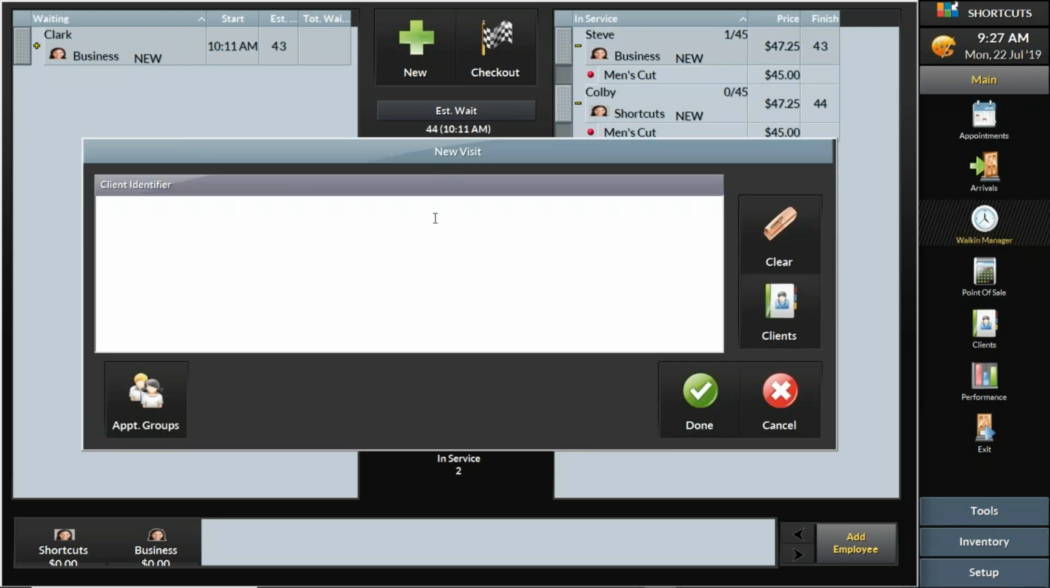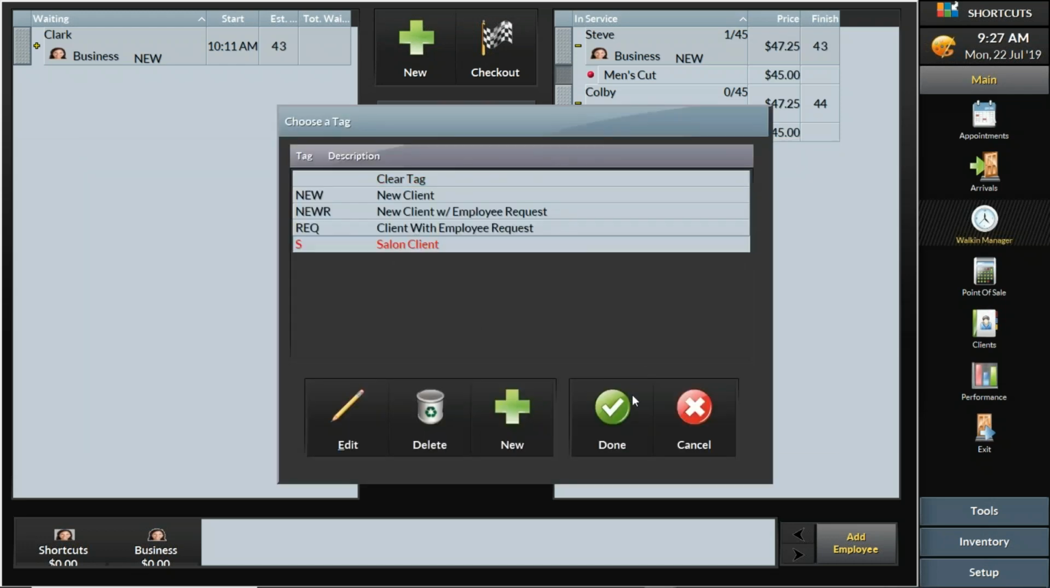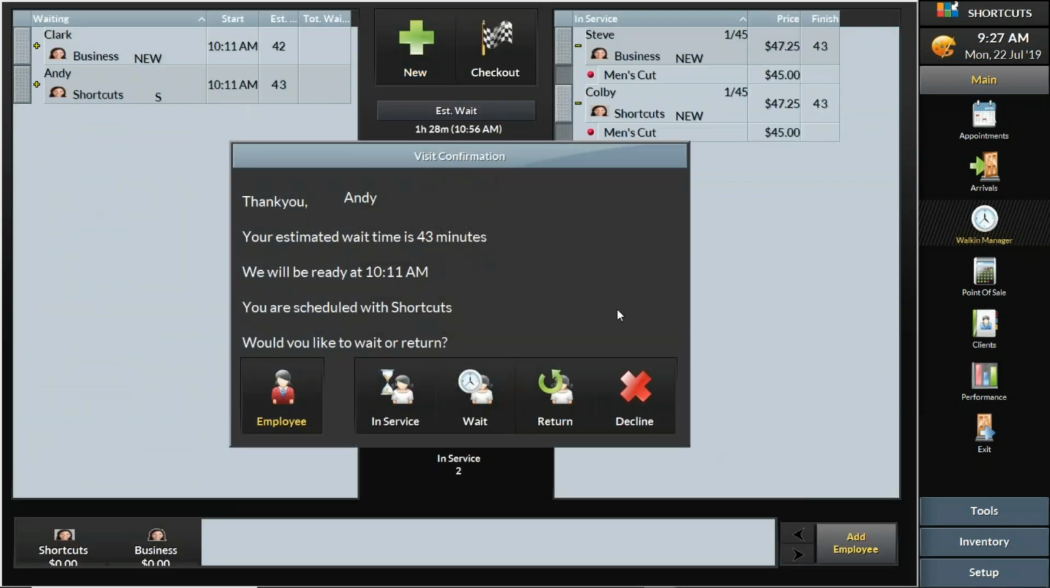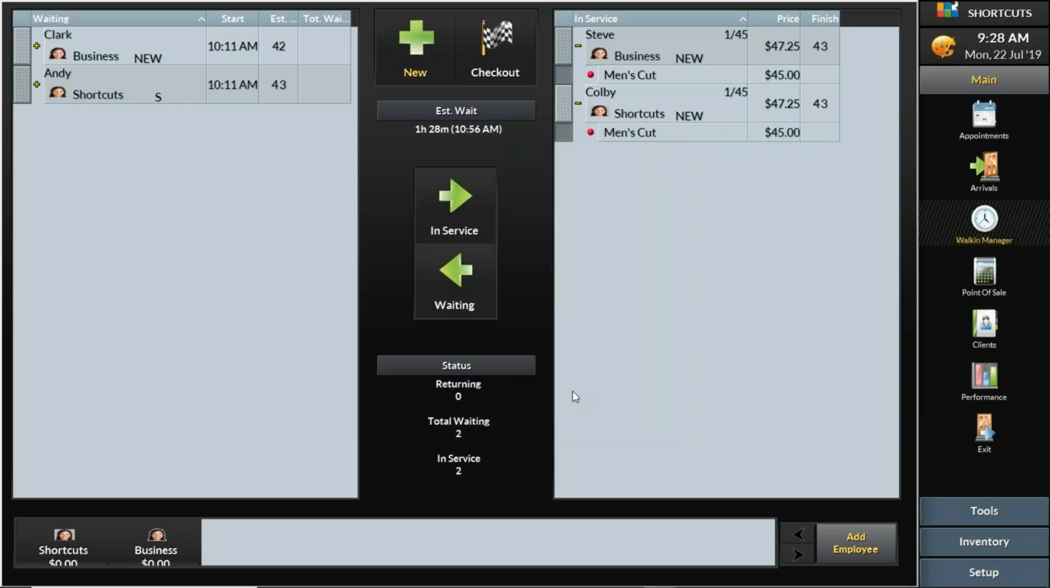Now, the next person after Clark, who else? Andy. So Andy was the next person. He's actually one of my shop regulars. And he's going to get a men's cut as well. So the thing about Andy is that he's just going to check in, but he's going to get breakfast. And he's not sure if he'll be back in time within 43 minutes. So he's just going to tell us, I will return a little bit later. I might return within 43 minutes. I might not come back for another 2 hours, but I will come back today. So I'm going to press return.